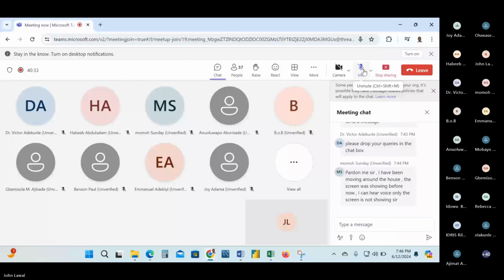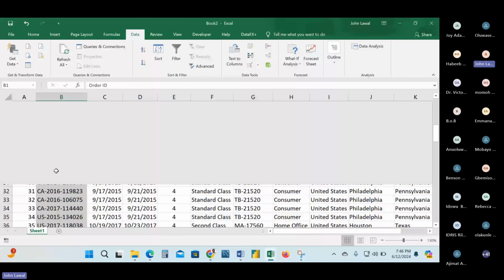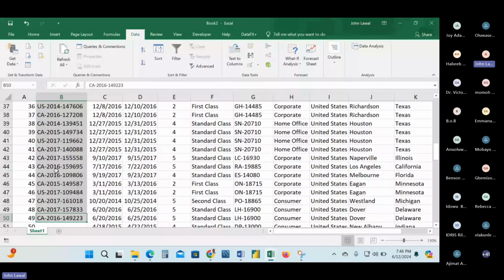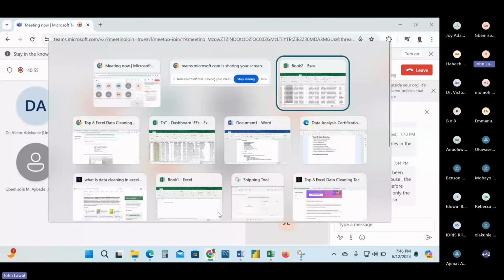So it had only removed 50. Hello, I think I had an interruption. I had a reconnection issue, so it could have affected my sharing. So let me stop and share again. So I was trying to explain what had happened here.